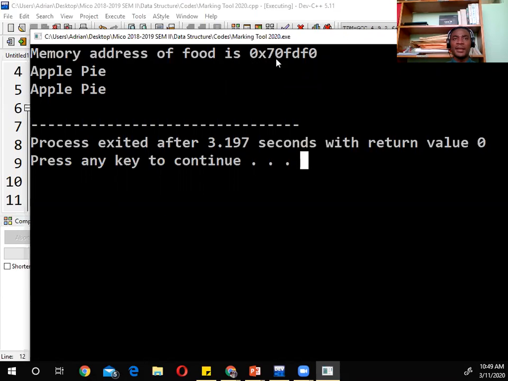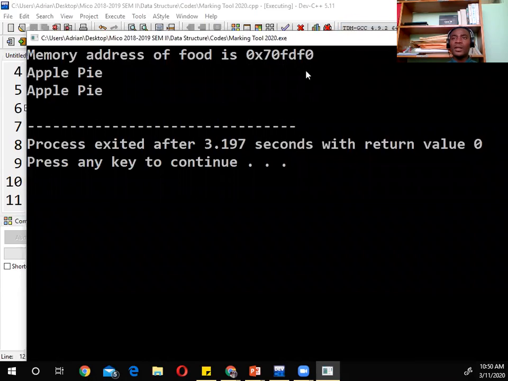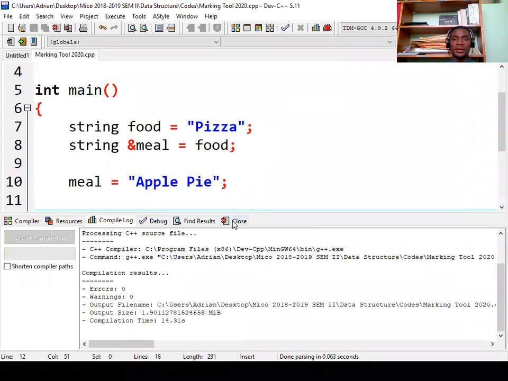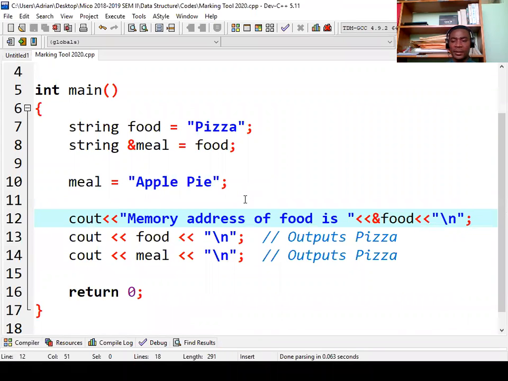So this is the address where food is located. Therefore, if you should go into memory and look at that particular address, you would be seeing pizza, because that is the address where the pizza is stored. So that's the address of the variable food. It's very important that we understand how to retrieve the address of our variables. This will come in handy when we start looking at pointers on our next slide.